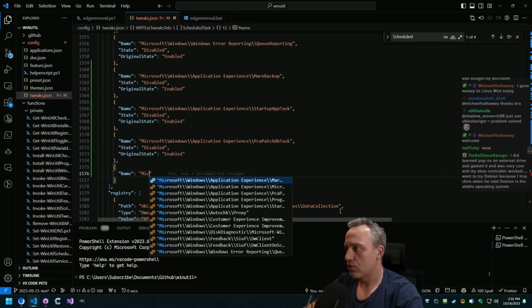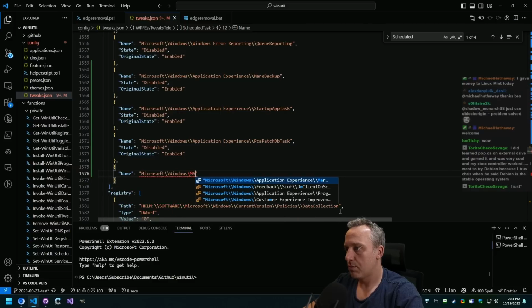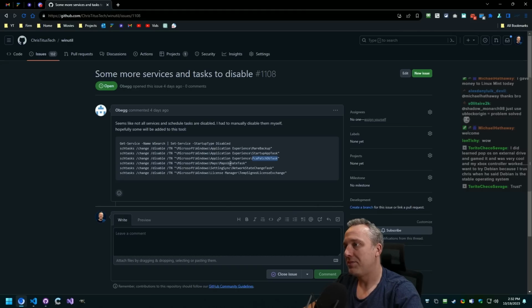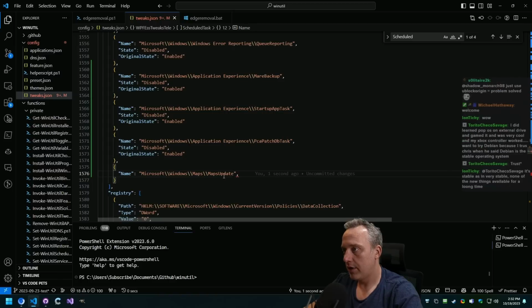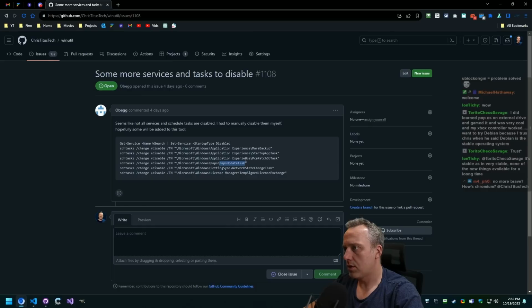Let's go Microsoft Windows. Windows maps. Maps. And math. So close. GPT, you're getting close here. Just not quite there. It's map update task. Verify. Map update task. State disabled. There we go. I think we had a little white space there. I think that's what we're going to do on this commit.